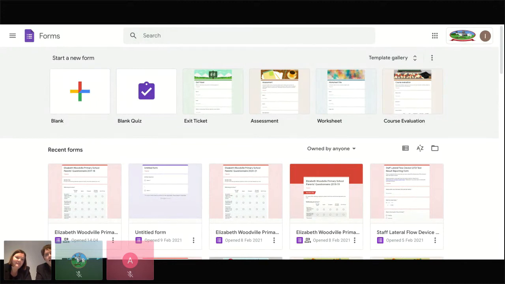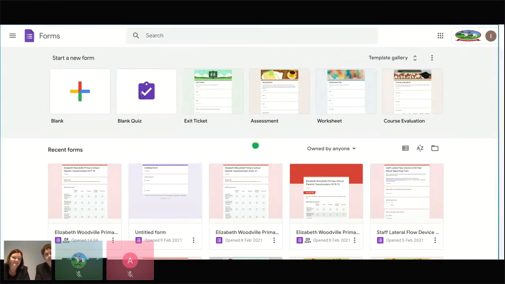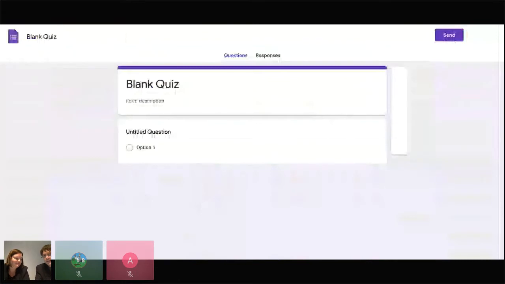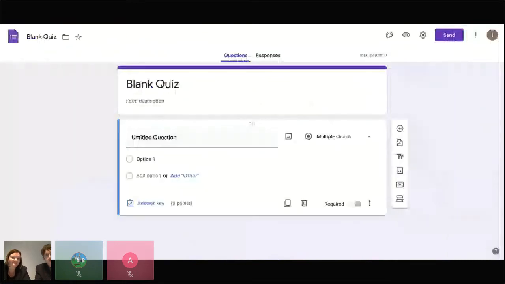So when you press the blank quiz button on Google Classroom, it will take you through to the screen we're about to go to. And if you're on forms.google.com, all you do is press this blank quiz button here to start building your quiz. So those two buttons basically take you through to exactly the same screen. So now we are on the screen where we can create our quiz, and we're just going to very briefly go over how you create everything.